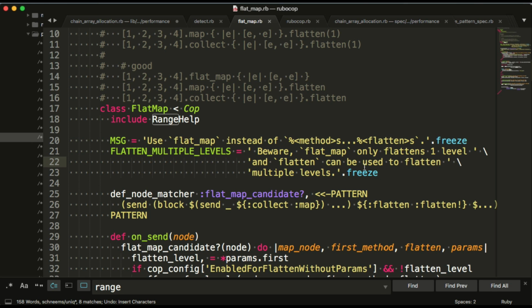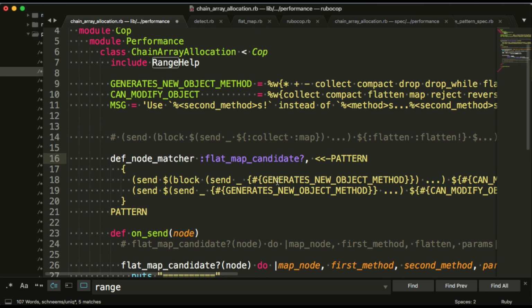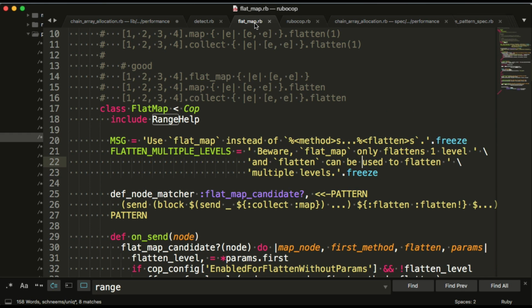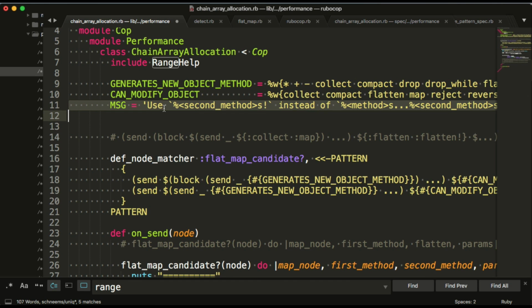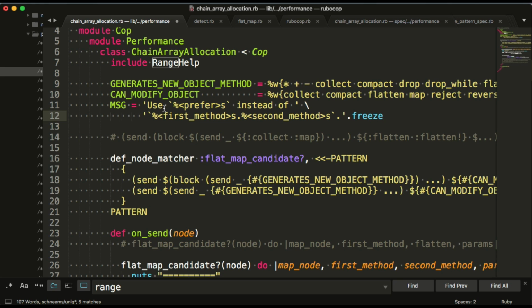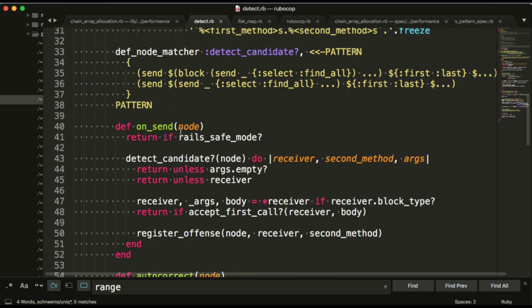All right, so I decided to kind of backtrack things a little bit. Originally we were basing our code off of the detect performance cop, and then I kind of switched gears and started basing it off of the flat map. So instead, I think I'm going to go back to the detect cop, and see what they're doing, and try to follow those patterns instead. So first method and second method. Detect. Let's see this.